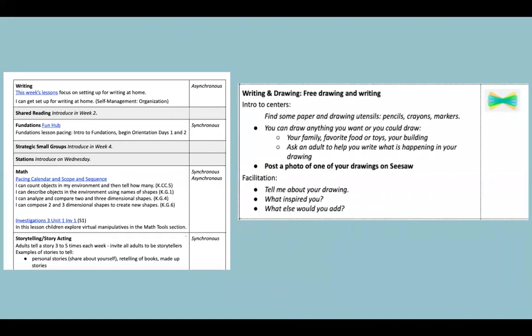For K2 and second grade, the guides will include links to lessons for writing, which you can see over here on the left, shared reading, foundations, strategic small groups, and stations. The pre-K guide will include a description of small group activities. All grades will have links for math activities, as well as an invitation to include storytelling and story acting.